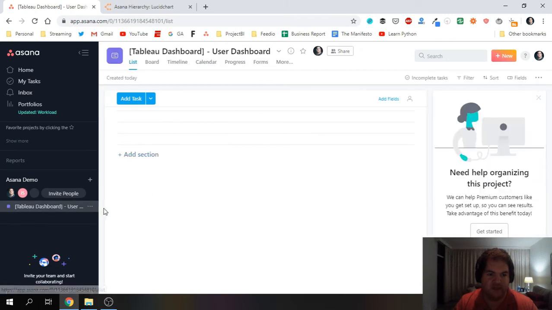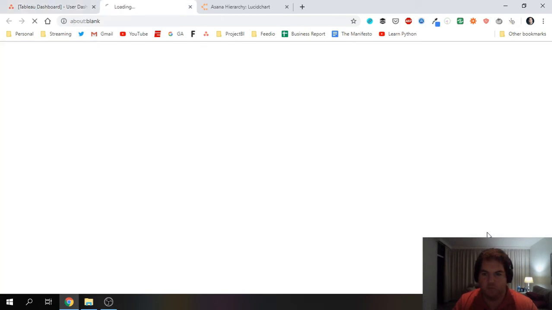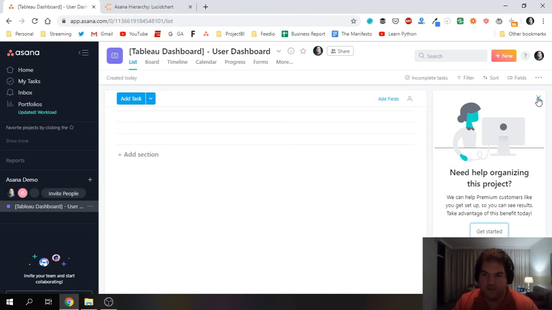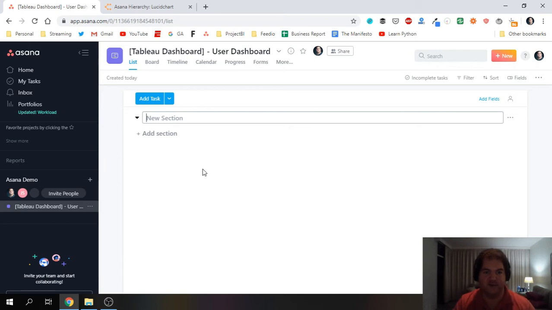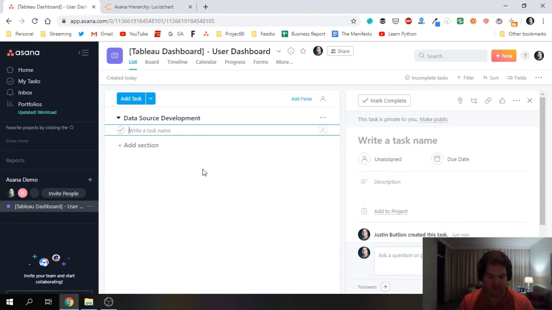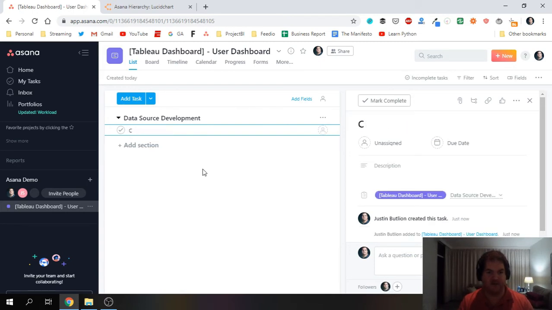Now we can see over here our project. And if we needed, we can come over here and add a new project. Whoops, let's close that. We need to now start creating tasks and sections within our project. So let's go ahead and add a new section, and we're going to call this data source development. Push enter. Now we're going to go ahead and create our first task.